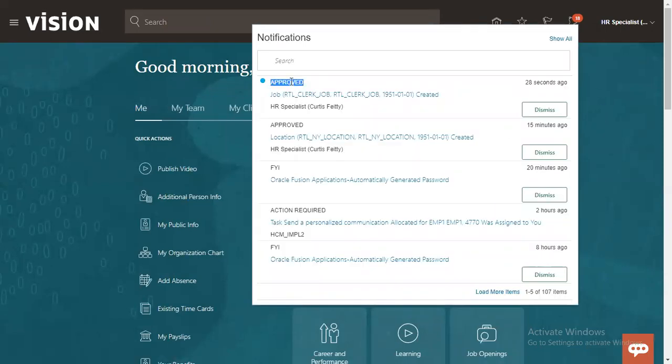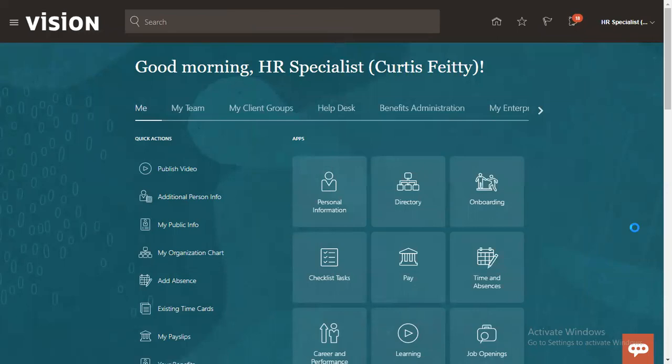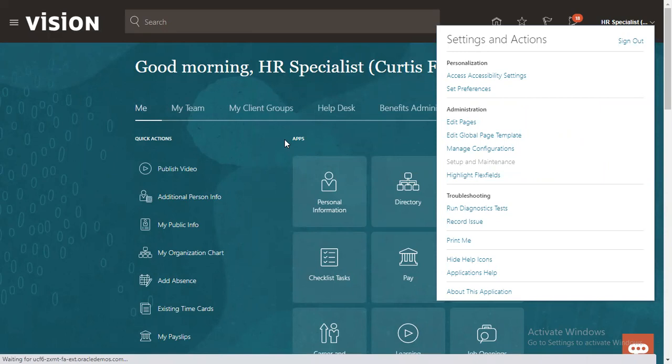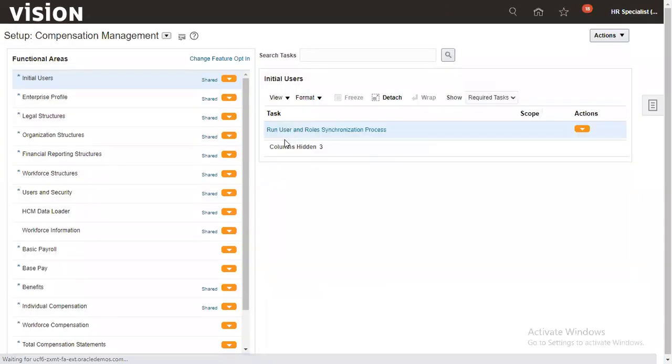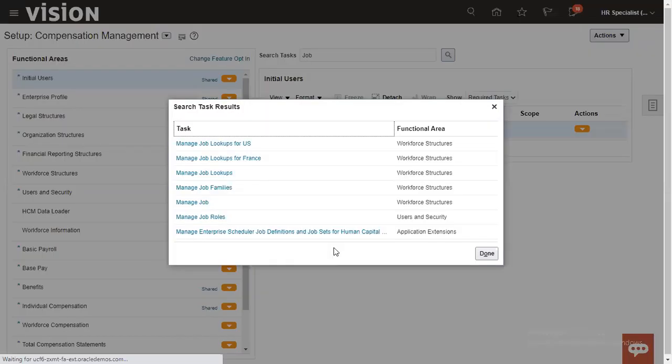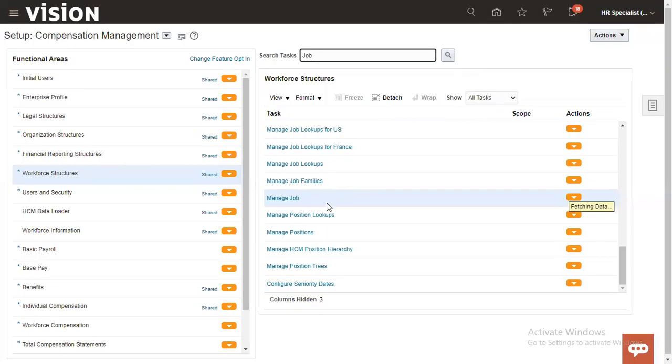We can find it's approved here. Okay. Let me remove this approval process, because if someone tries to create a location or a job, then it's a problem for them, because they may not know that there is an approval process internally. So they'll try to create a job and it will not be approved. That's a problem, right? So what I'm trying to do is go for this job task here.